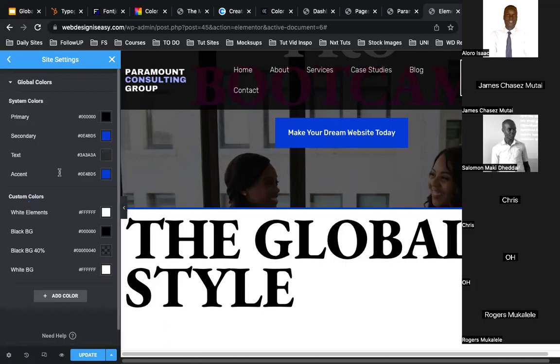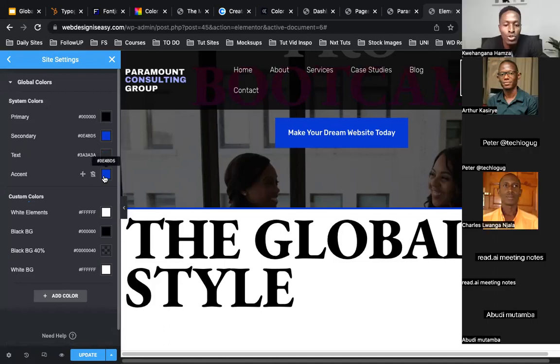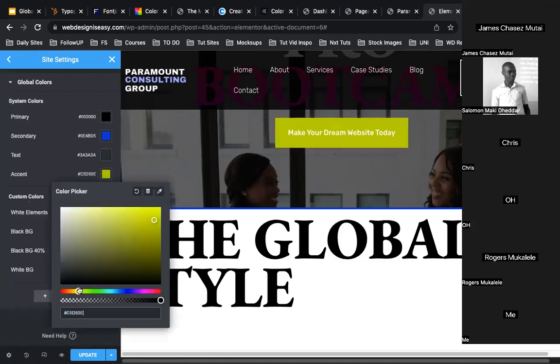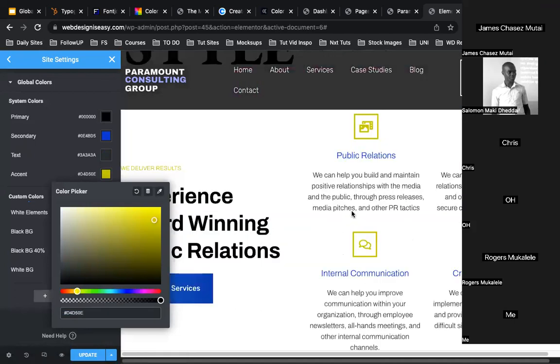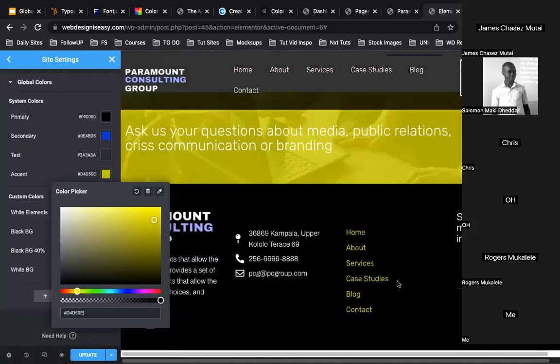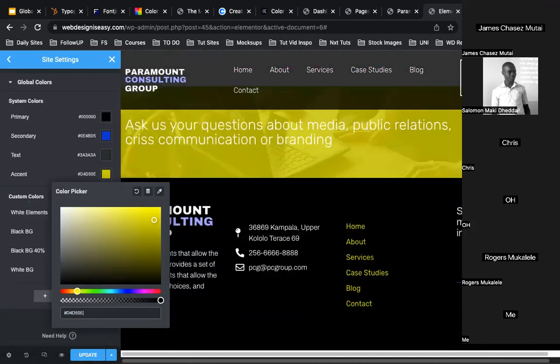For example, my accents are applied to the links and the buttons. If I change this color, it will also change everywhere I have that color applied. So in this case, I'm going to come here and, for example, change this. And I want you to notice that this button color is going to change. And also anywhere I have that color, in this case, you see for the links and for the button here.